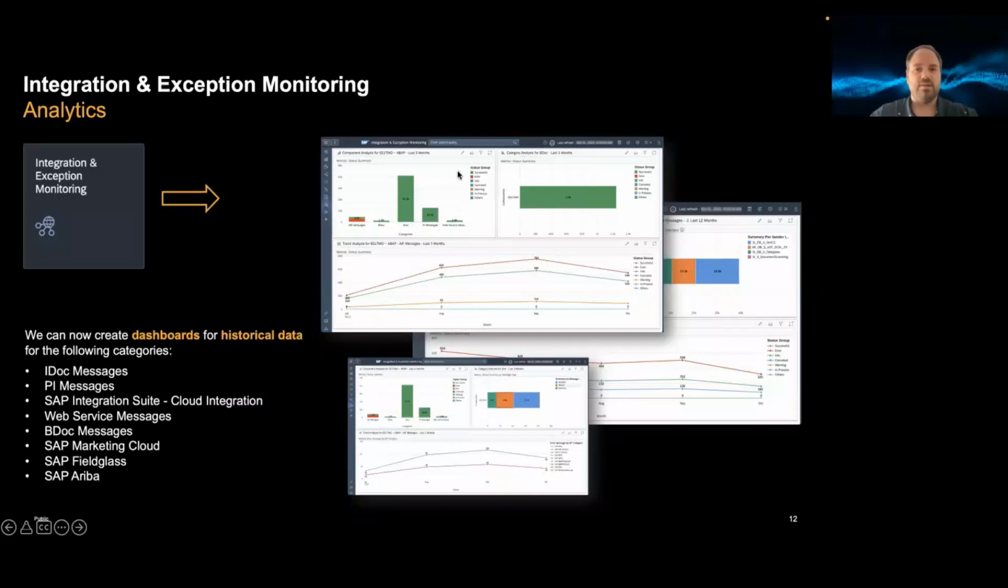And you can see, for example, what was my throughput in the last 3 months, how many IDOC messages are being processed in a certain system in a certain time frame. So that's available now for most of the categories which we have in integration exception monitoring. So that is available since SAP Focused Run 3.0.